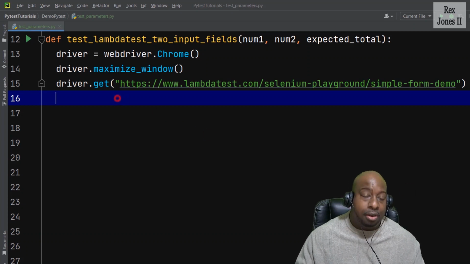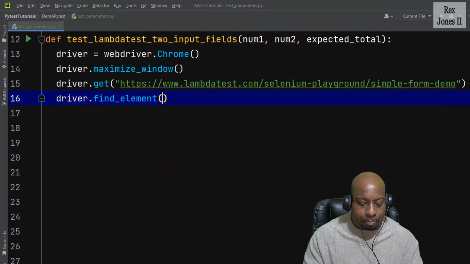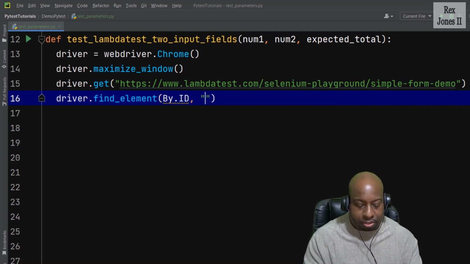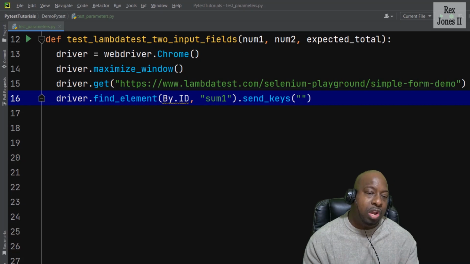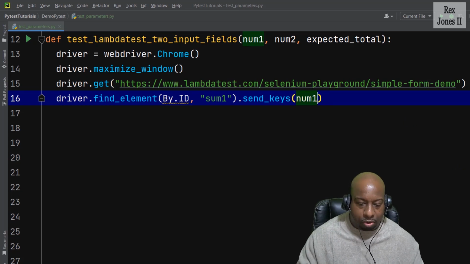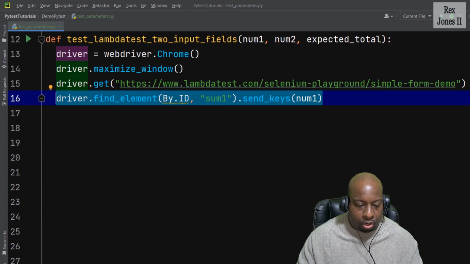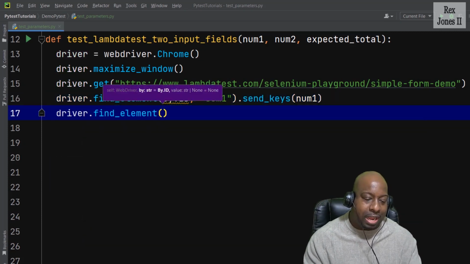In the IDE, let's find the first field by writing driver dot find element by ID. And the ID value was sum1. And we're going to send keys. The keys we're going to send would be the parameter of num1. Bingo. Now, for the second one, I almost copied line 16, but we need to use that for the get values button text.